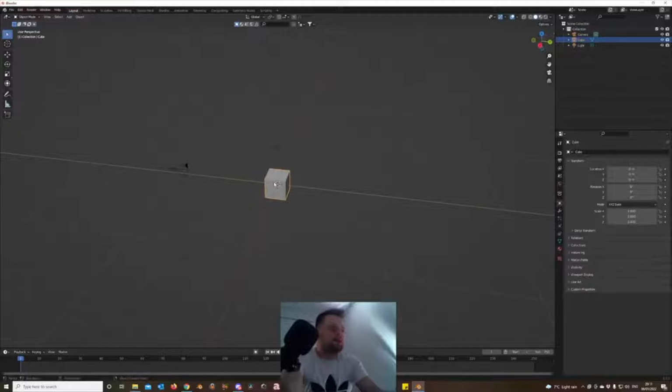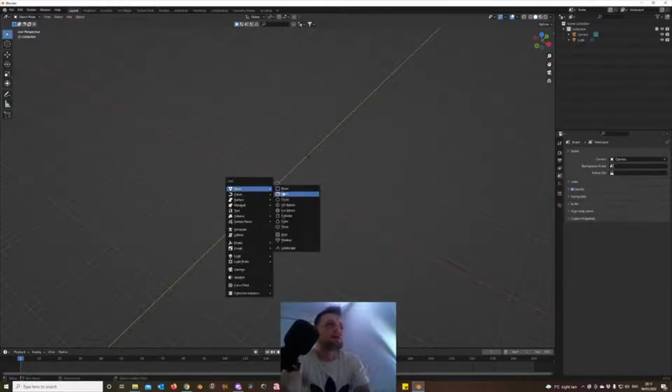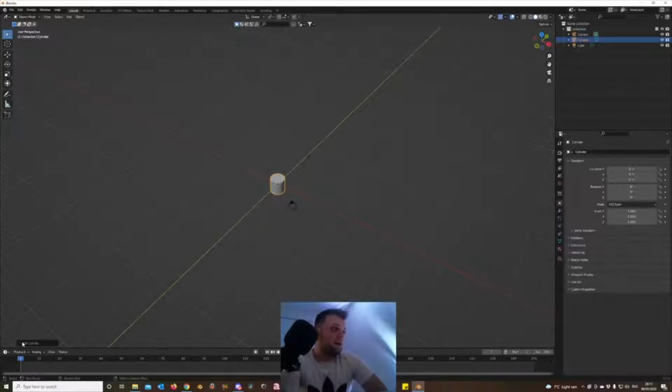So yeah, let's start with a blank scene. Delete the default cube, of course. Hit Shift A. We'll add a mesh, and we're going to add a cylinder. And we're going to get that hexagon shape by just changing the vertices here to 6.